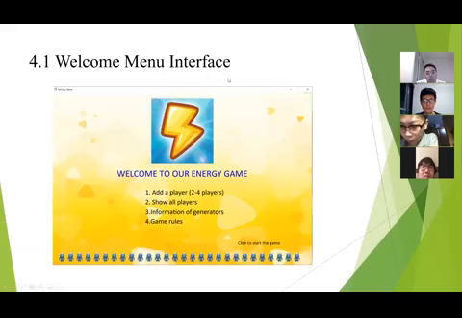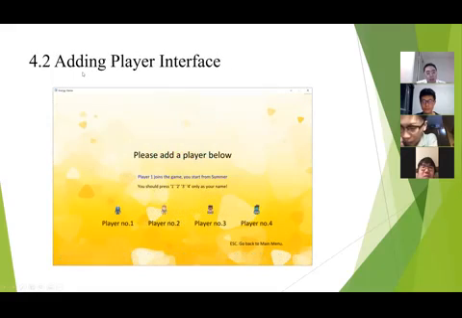And this is the welcome menu interface. Once you click 1, you will go to the add player interface and you can join the game. Once you click this, you will go to the main board session. And this is the adding player interface. If I click 1, you can see that the blue sentence will show up, which shows that player number 1 joins the game. He starts from the first square of summer.